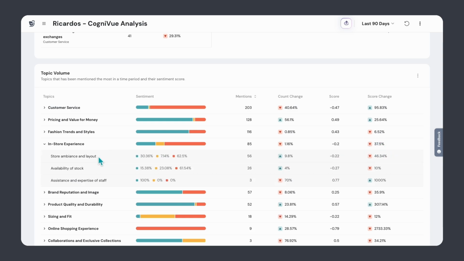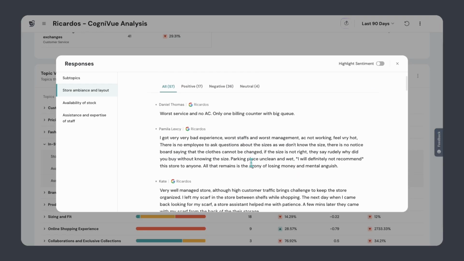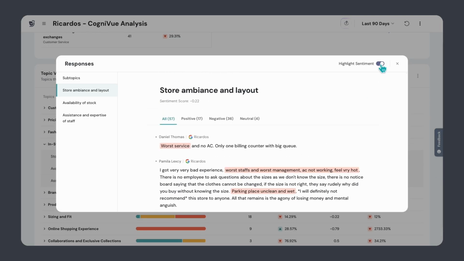You can click on each topic to uncover subtopics and pinpoint specific issues. Now, looking closer, you'll find that Ricardo's customers are unhappy with the store layout and stock availability, which are contributing to the negative sentiment. Click on the subtopics to see actual reviews and even highlight sentiments to understand what customers care about and how they feel about it.